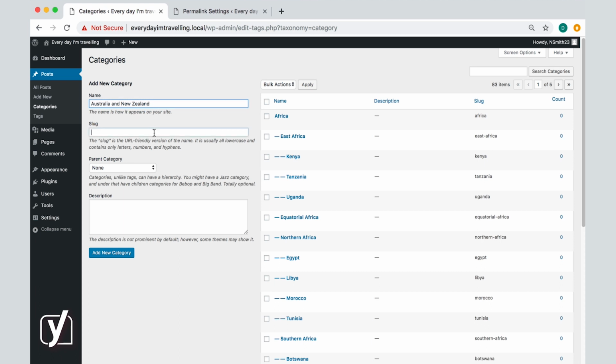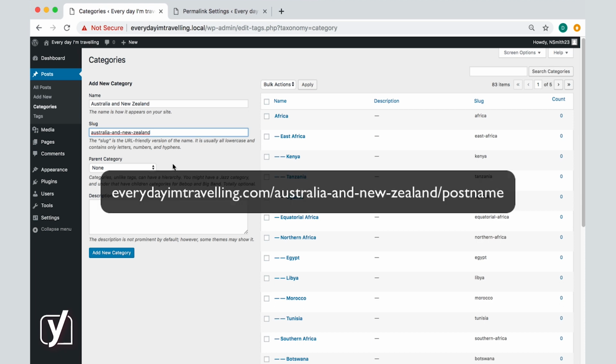Now, below the name, you can enter a slug. What you enter here is how the category will show up as part of your URL. So if we enter Australia and New Zealand with hyphens in between, in lowercase, the URL for every post in this category will be everydayimtraveling.com/Australia and New Zealand, and then the post name.